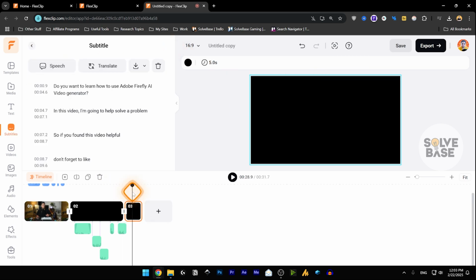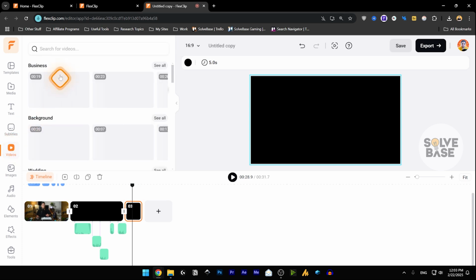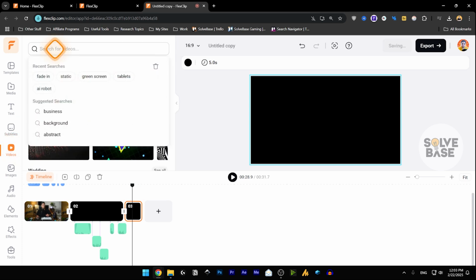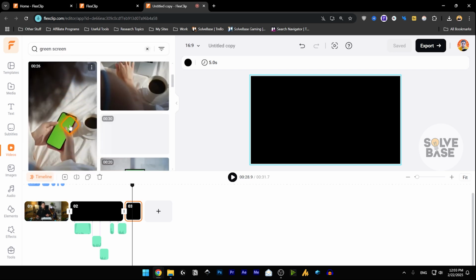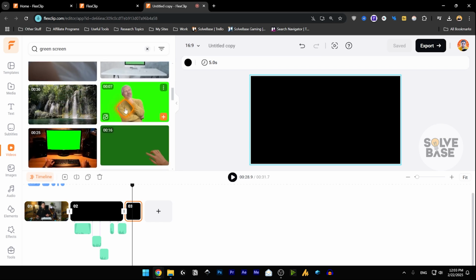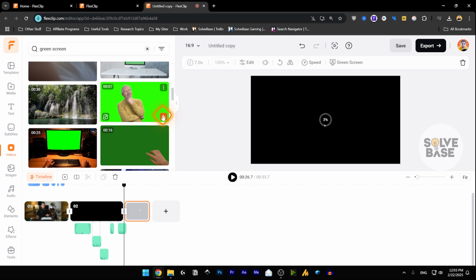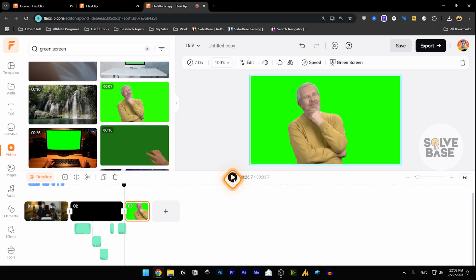Now, how to do that with the green screen? So I'm going to click on videos next and go for green screen here. And we're going to get something inside this. So let's say this one. This one is perfect. We're going to take this, add it as a scene. Now this is a video and I want to remove the green screen of it.